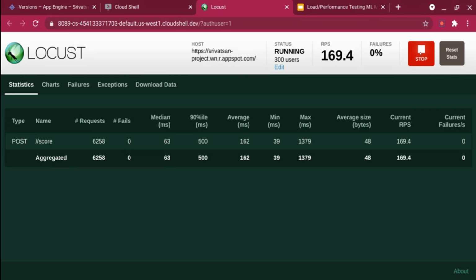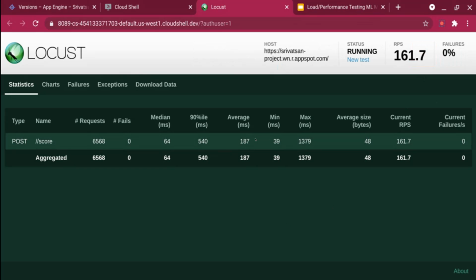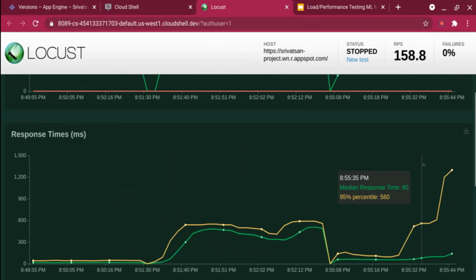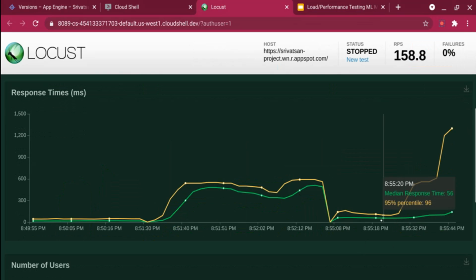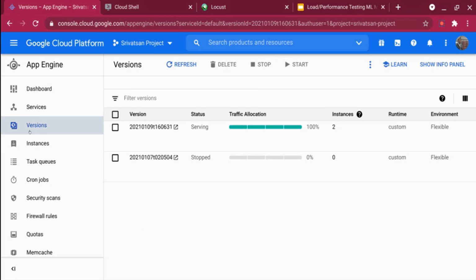Let me stop at this point. You can see the average response time is around 192 milliseconds, and the 90th percentile is 560. I can go to the chart and quickly see how it looks. This is the response time. The mean response time is still low, around 98 milliseconds, but the 95th percentile is pretty high, right? Initially it was slow, but it became very high. So my App Engine has not scaled yet, right?